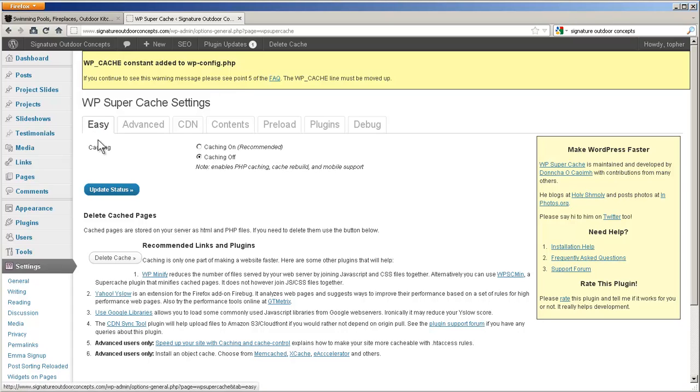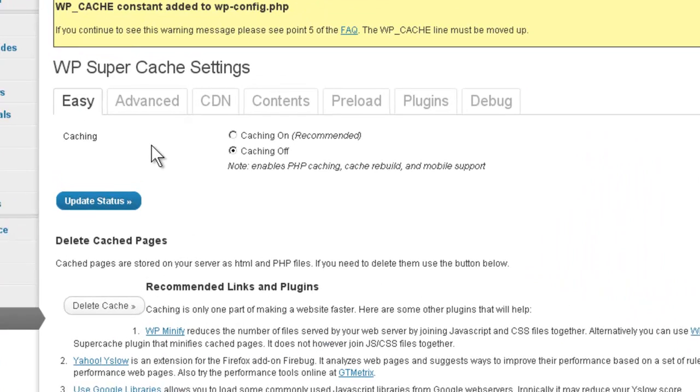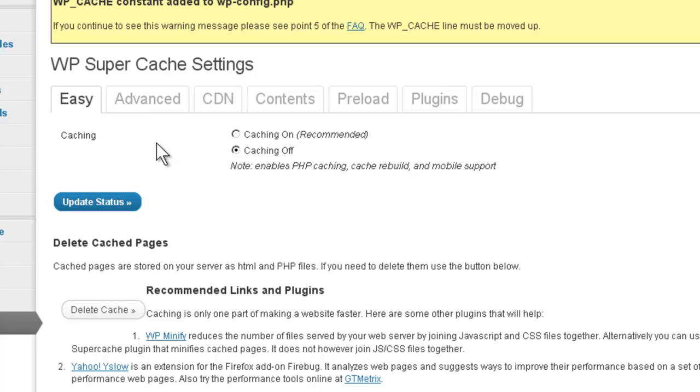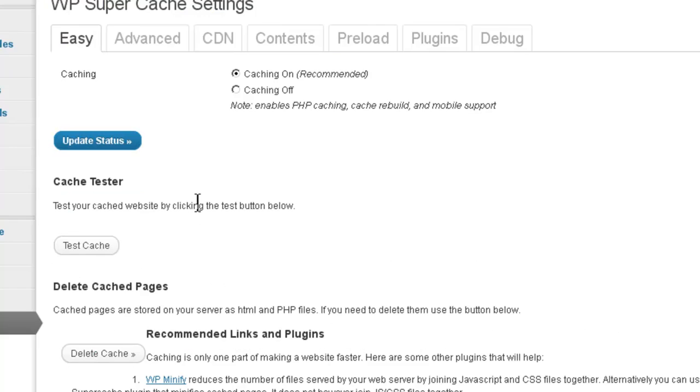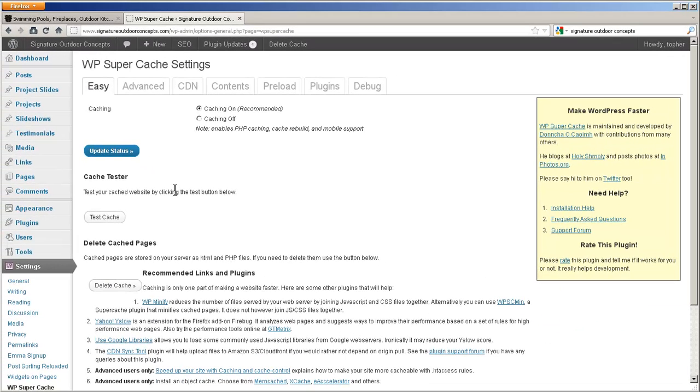You'll note here there are some tabs, and the first one is called Easy. There's one option here, caching on, caching off. We'll turn it on, and it updates status. Now caching is on. At this point, caching is working, and you could just be done. We're going to look at some of the other tabs to see what the other options are, but if you wished, this could be as far as you go with it.